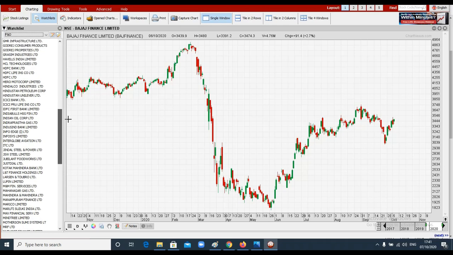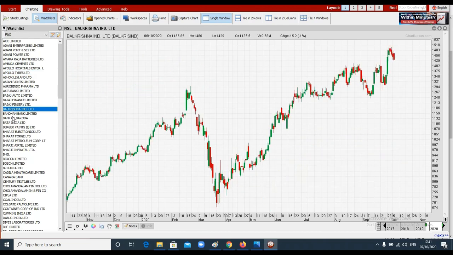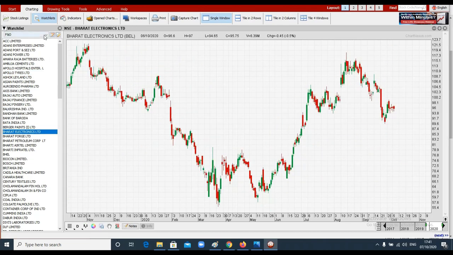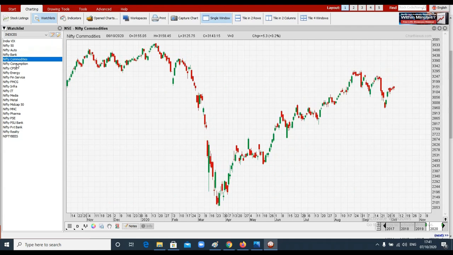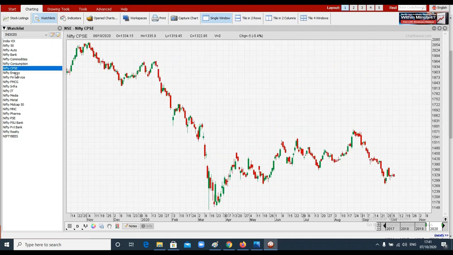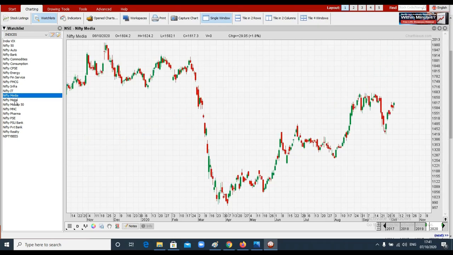Now I need not go again and again, type the name here and open the charts. I'll just go to the name. I'll just click on the name of the stock, whichever I need, and I'll analyze it. In the same way, I have also created a list for indices. This watch list is for indices. You can see here I have everything. Tracking sectoral indices is very important. I'll be talking about the sectoral indices in the coming videos.